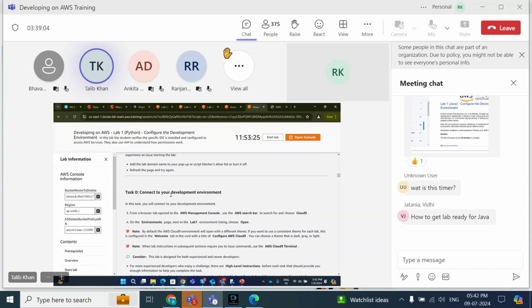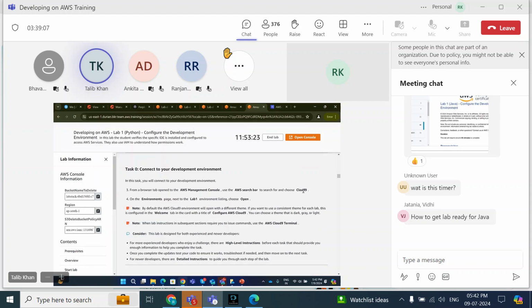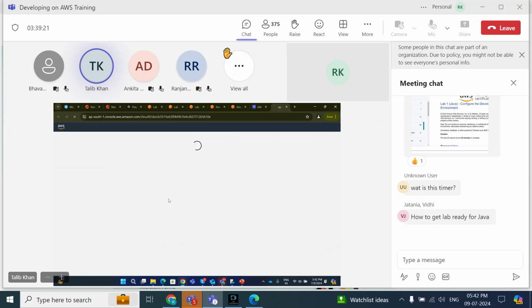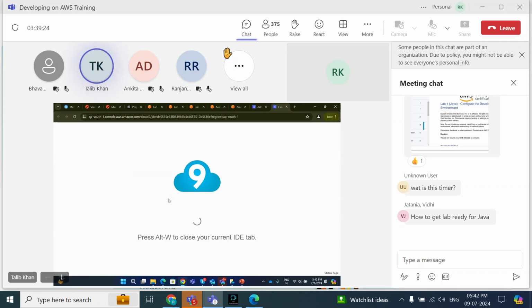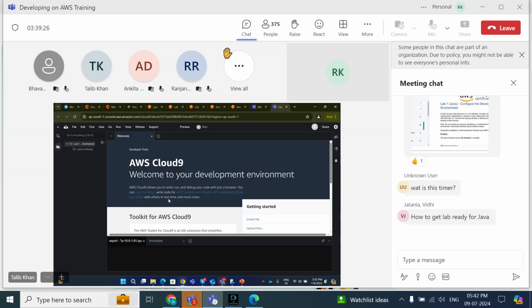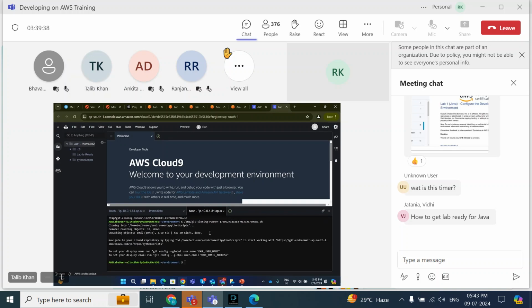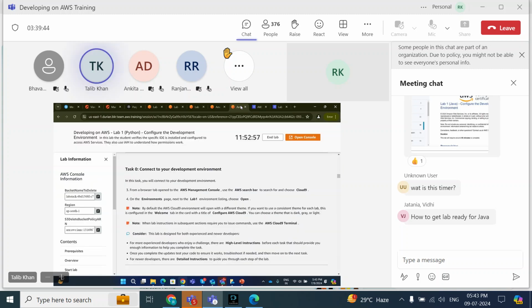Okay, let's read the instructions one more time. Once I'm entering Cloud9, it is saying you go to the environment page, next to lab one, choose open. Okay, right now, yeah, this is my environment page. It is saying next to lab one, click open. Click on open and see, this Cloud9 is configuring for me. Right now, I'm not using my own management console. I am using a dummy management console for performing the labs. Okay, yeah, everything is ready. Now let's see what to do next.